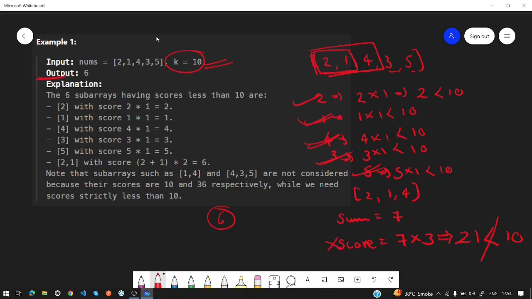Similarly, if the score of 2, 1, 4 is not strictly less than 10, we can say that extending this subarray will also not have a score less than 10, because obviously we only have positive integers. If one particular subarray, let's say this subarray 2, 1, 4, has a score that is itself not less than 10, then obviously anything added to it will also not give a score strictly less than 10.